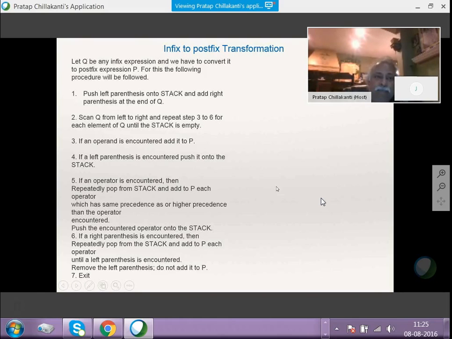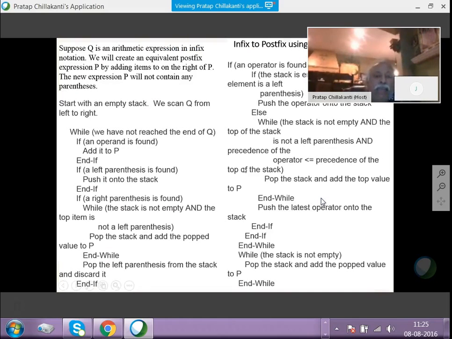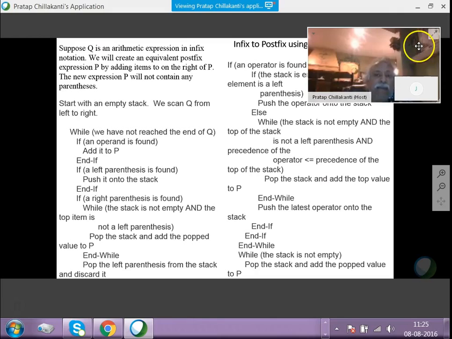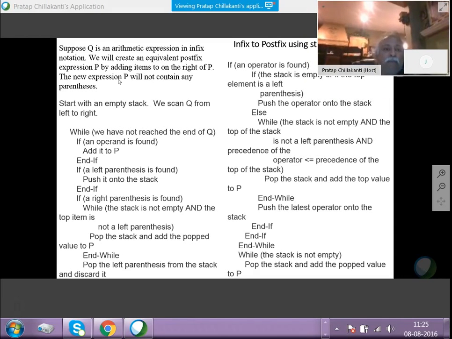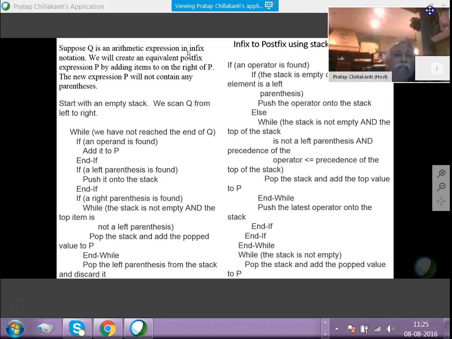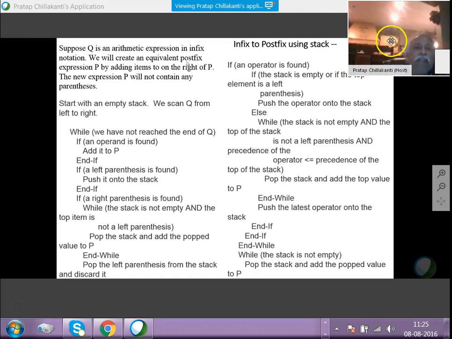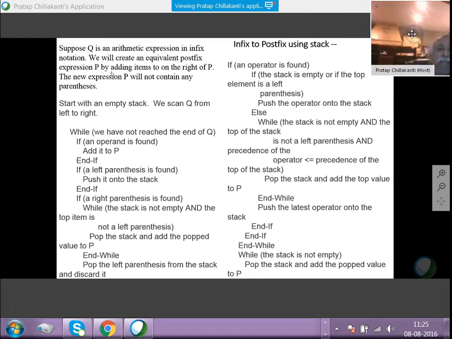Okay. So here is a slightly bigger one. What are we doing here? Suppose we are given an arithmetic expression. We find the equivalent postfix expression by adding items to the right. Then the postfix will not contain any parentheses. Okay. So you're starting with an empty stack. So there is nothing there.